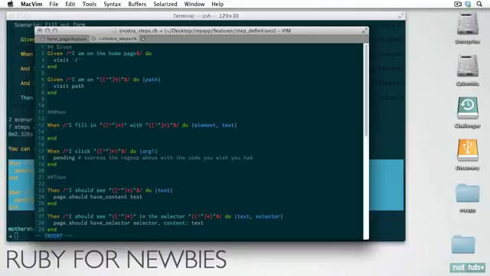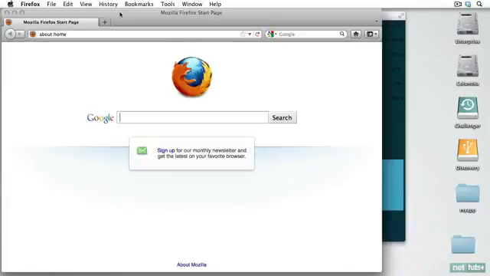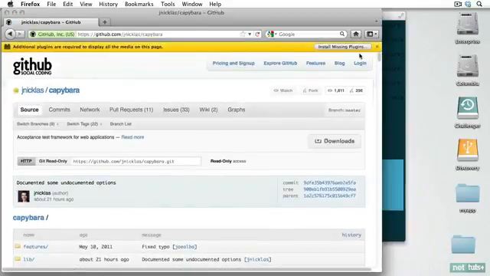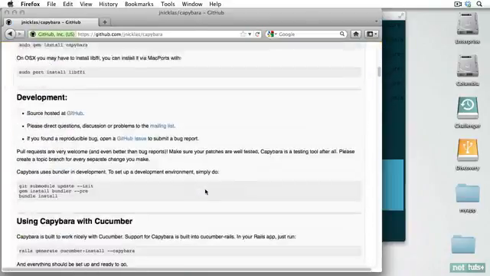Back here, let's say we're going to use the fill in method that we get with Capybara. And we're going to say fill in name with text. So this name here, let me show you, if I open up the Capybara website here in Firefox, then you can see it.